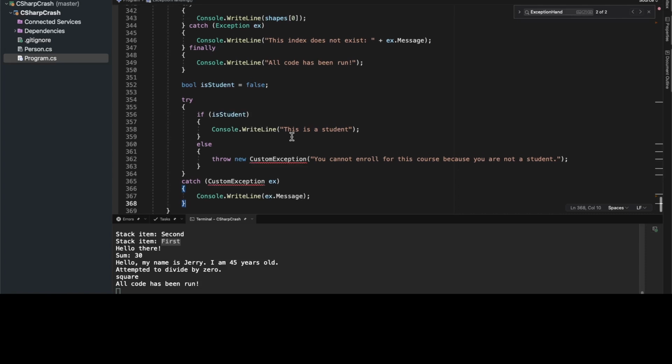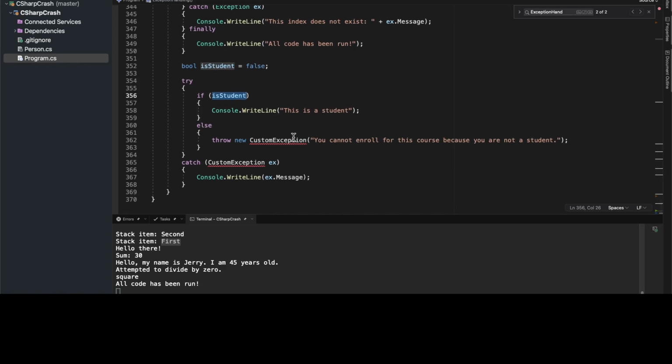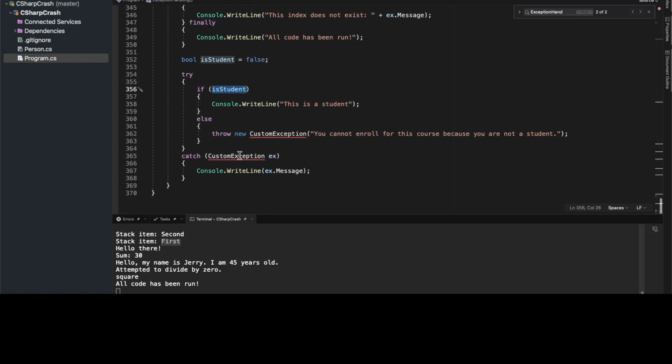Okay. So what this code is doing, the very first thing is I'm setting a Boolean value of isStudent equal to false. So basically this person is not a student. Then in the try catch block, I'm checking to see if the current user is a student. If the user is a student, we're just going to output that the user is a student to the console. If the user is not a student, in the else block, we're going to output a specific type of exception, which is going to be one that we'll create in a second. And I'm going to call this custom exception.